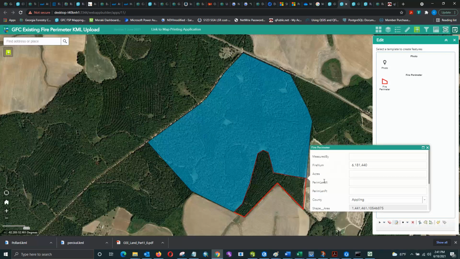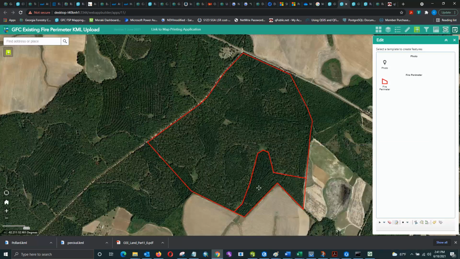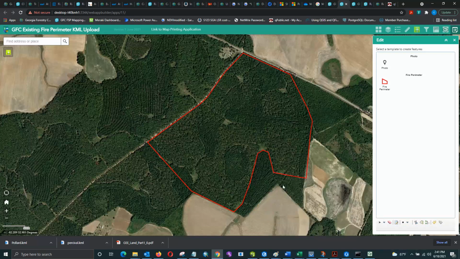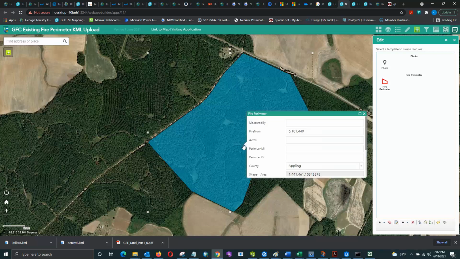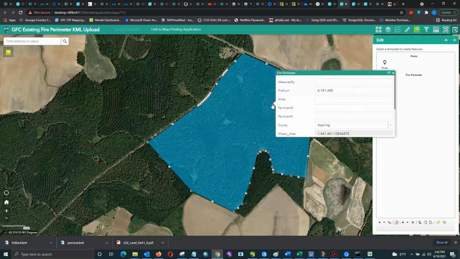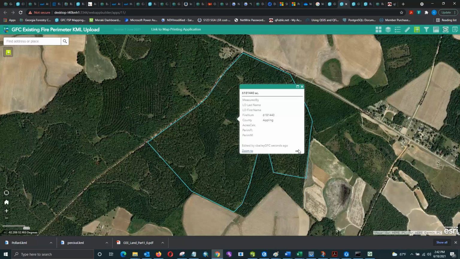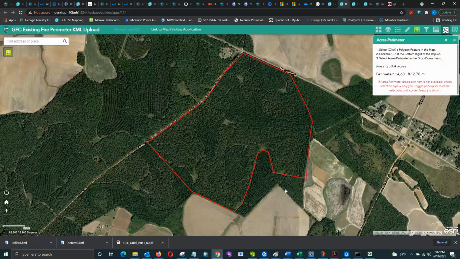But then you see this one's out, and we wanted to select just that one. We can delete that part. So now there's nothing there. It's just this one. And if you close the editor, you can get the updated acres and perimeter.